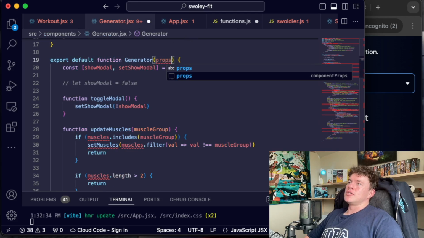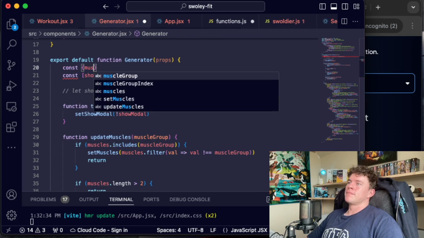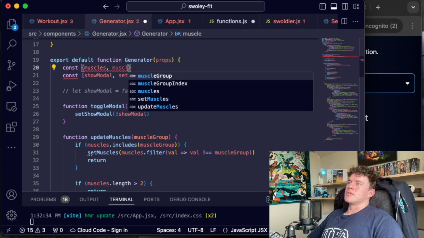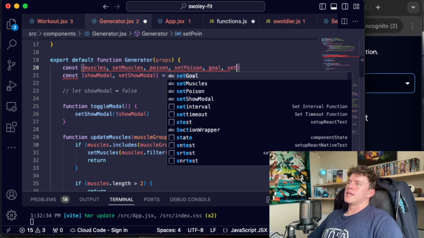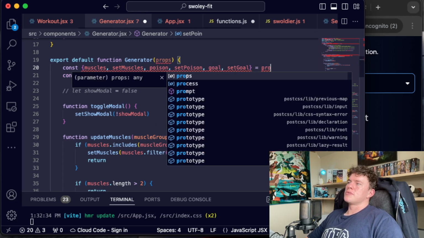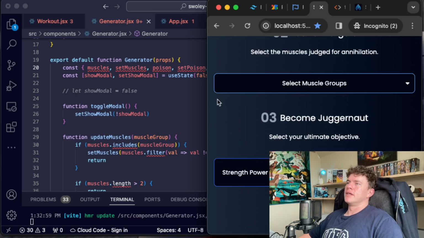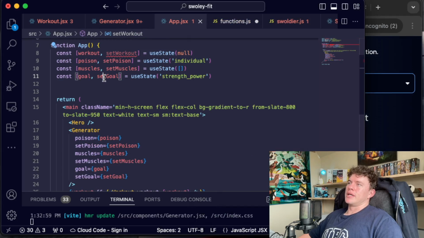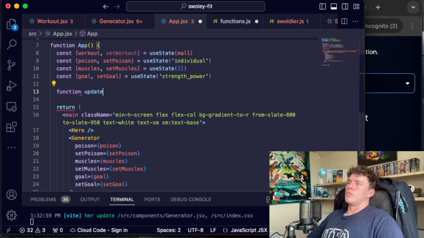Now we have to destructure out these values, otherwise this component is going to be rather unhappy. So we can destructure muscles and setMuscles. We can destructure poison and setPoison. And we can destructure goal and setGoal from props. And our application is now still working perfectly functionally. The only change is that we have all this information up here, which is super legit. And that's going to allow us to create the function, which is updateWorkout.